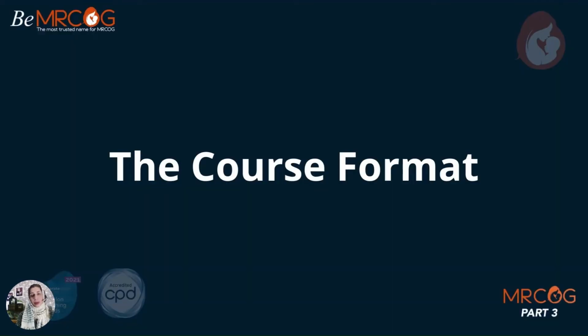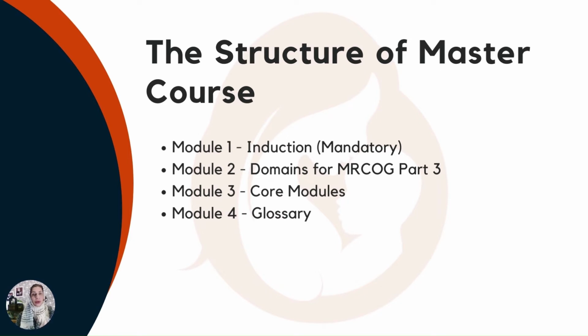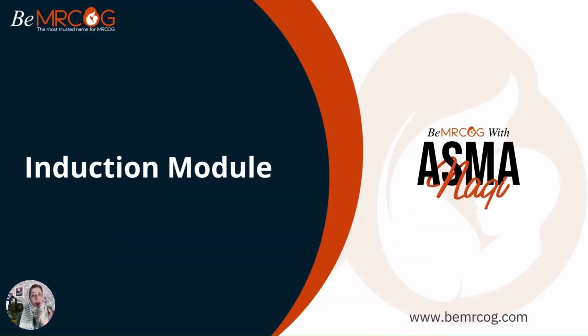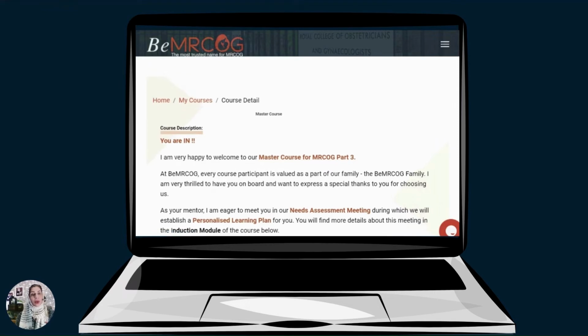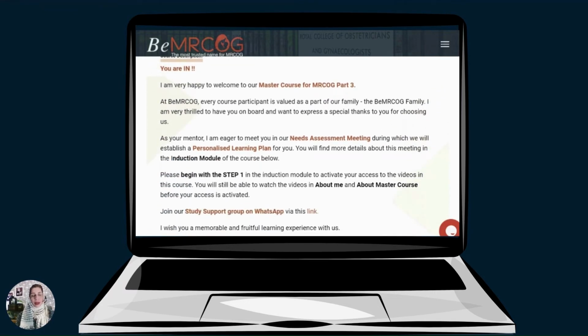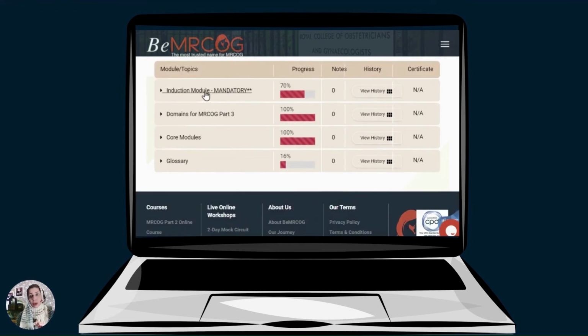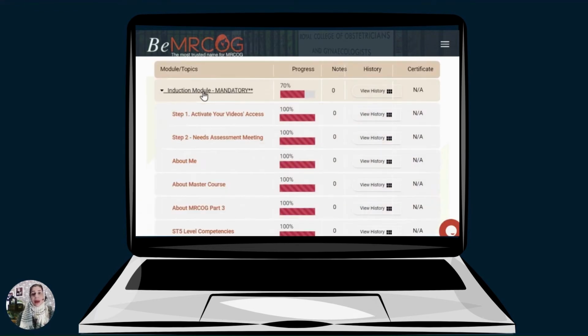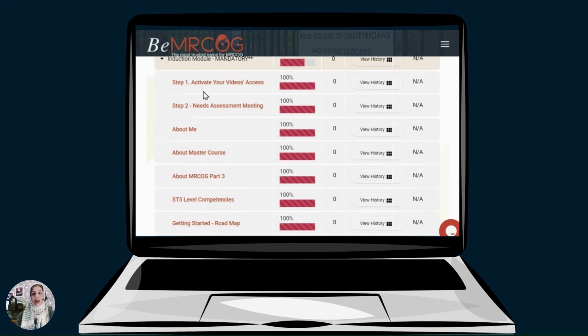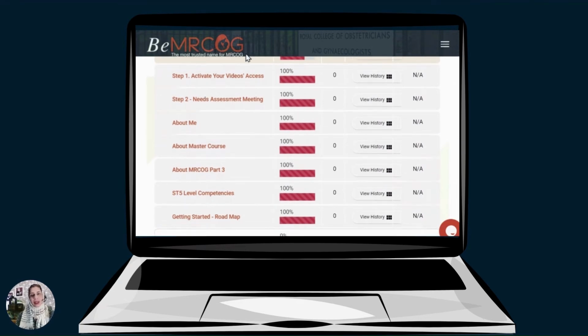So the course format comprises 4 modules: the first is the induction, second is domains, then third is core module, and then there is glossary. The induction module is extremely important. When you log in, you will find a welcome note with some important instructions, and you will see 4 course modules. The first induction module has some mandatory training that will help you to make the best out of this course. The first thing that you need to do is to prepare for your needs assessment meeting with me.